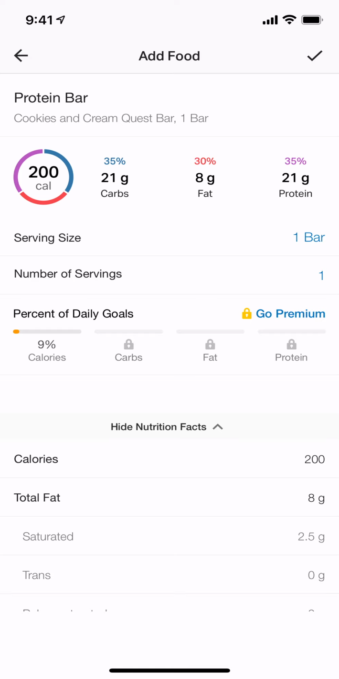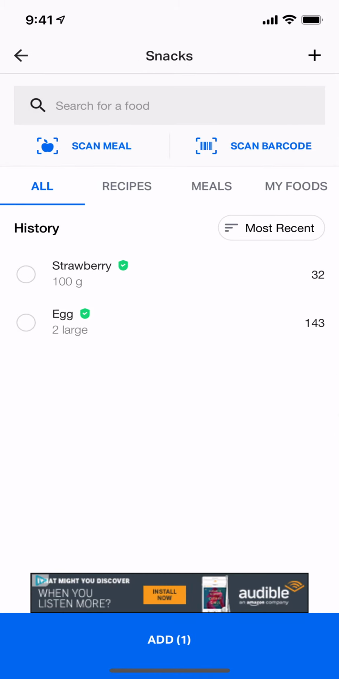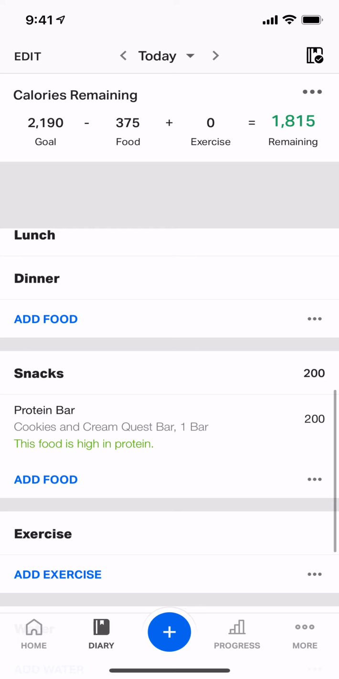I always double check just to make sure things match, because sometimes they are incorrect in here. Something worth noting is that a lot of the foods in here are created by users, and they may be incorrect, so always double check when you can. So we have this, we hit our check mark, we're good to go, we hit add at the bottom of the screen, and so on and so forth.